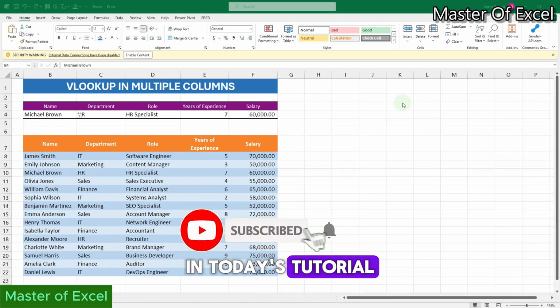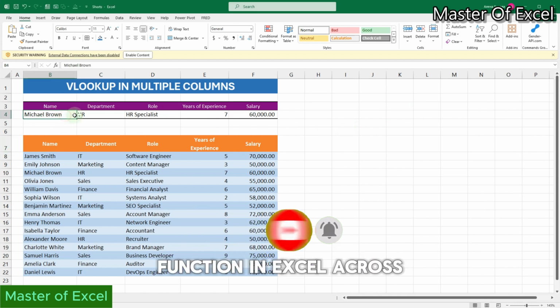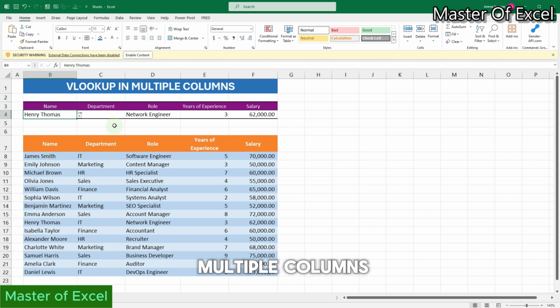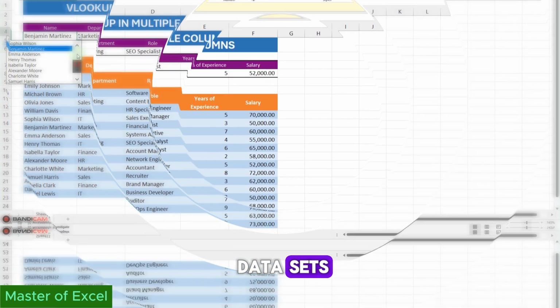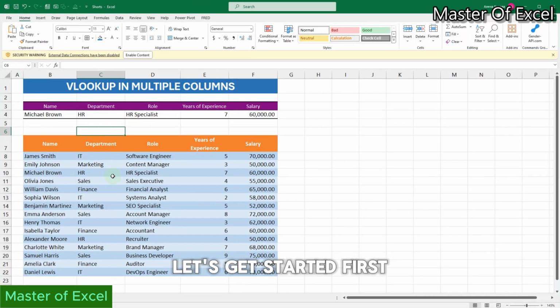In today's tutorial I am going to show you how to use the Vlookup function in Excel across multiple columns. This powerful function can save you a lot of time and effort when working with large data sets. Let's get started. First, let's understand the basic syntax of Vlookup.